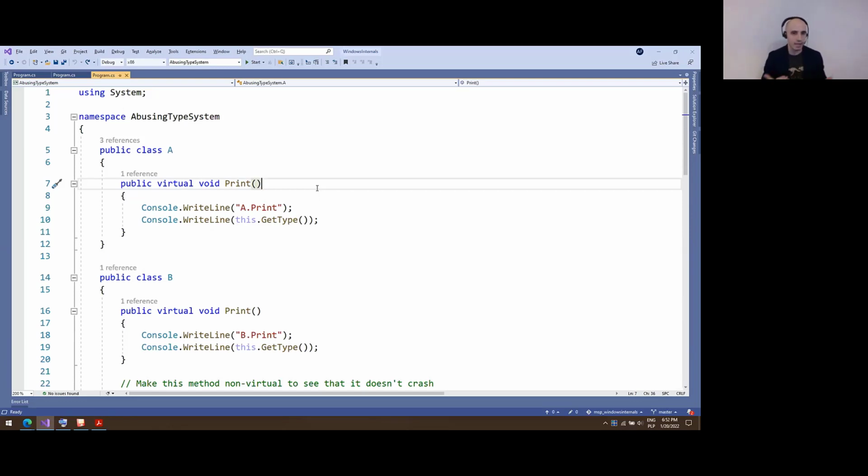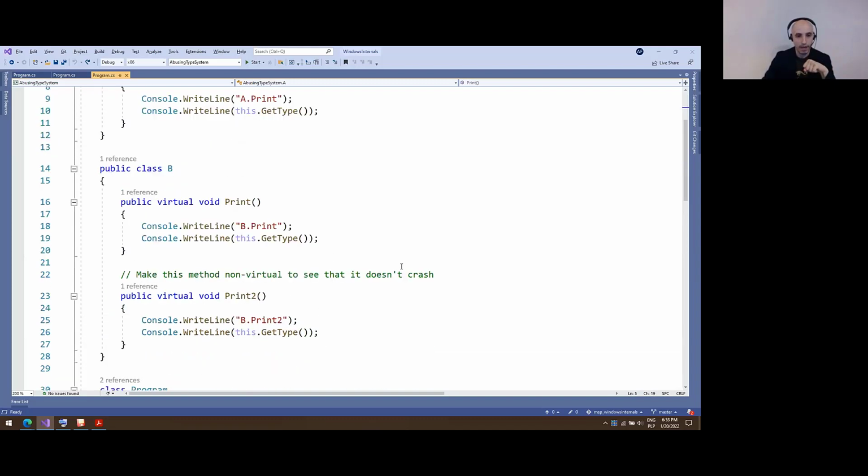They have nothing else in common. So this is just a pure coincidence that those methods have exactly the same parameters and exactly the same name. So what we would like to do is get an instance of class A and call method b.print for that instance. How do we do that?